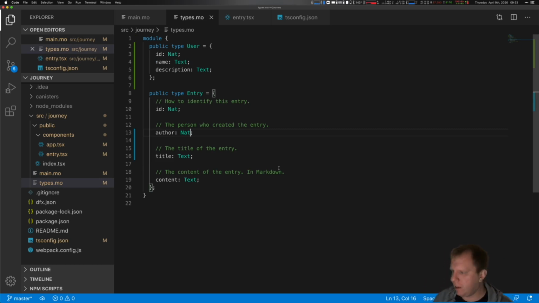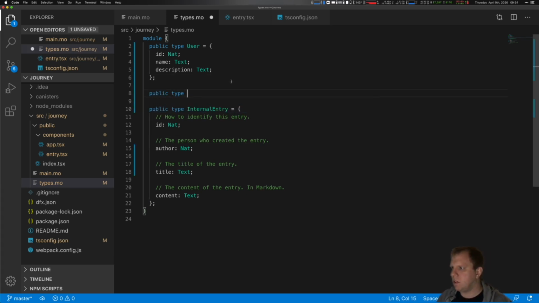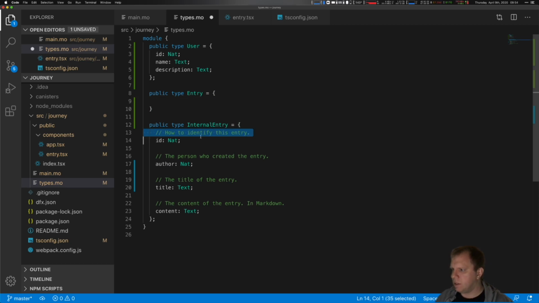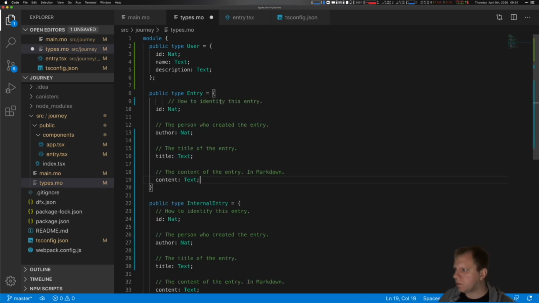Well, the question I would have is, if I put user here, am I blowing up my memory by having a copy of user? And I think so. I don't think it's going to reuse user, a bank of users with pointers. So what I'm going to do is name this internal entry, and I'm going to make a public type entry. You have to think a little bit differently about these kinds of things. So author is a user.